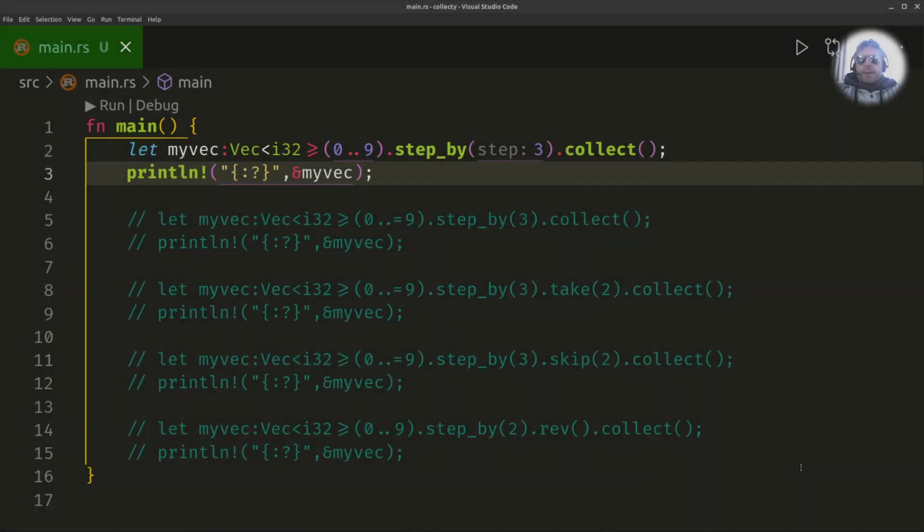Hello. So in the previous video, we looked at using collect with a vector. I'm not going to show that again, but what we're going to look at here is using step by and the options that you can use with it.